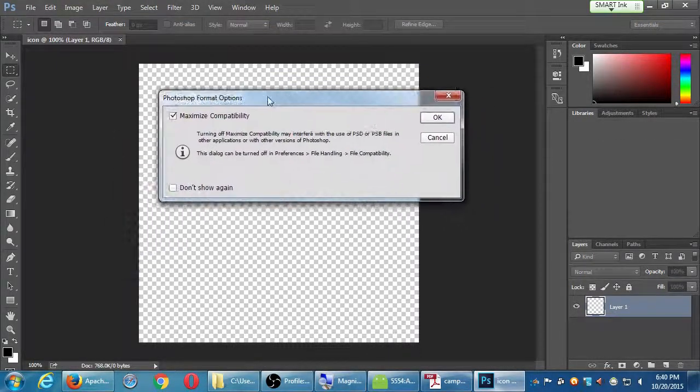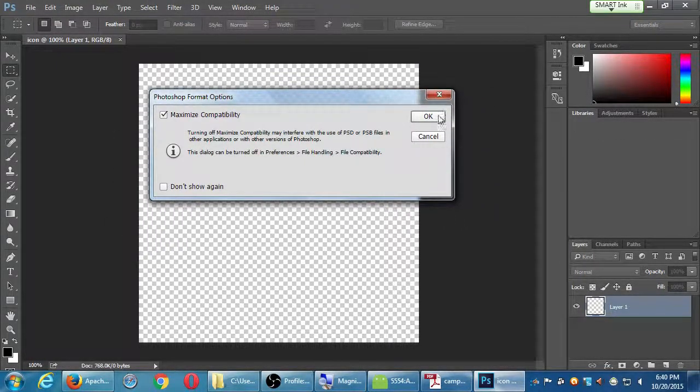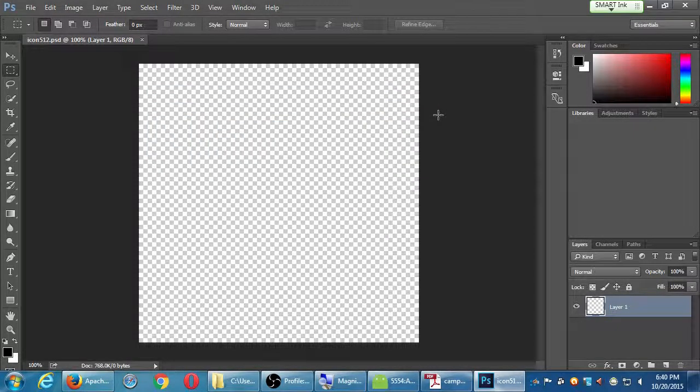You might get a thing about maximize compatibility, just click OK. That's just going to be so you can open it in older versions of Photoshop. You might not have Photoshop CC 2015 at home, you might have Photoshop CS6, let's say. So if you maximize compatibility, you'll be able to open it later on your own computer.